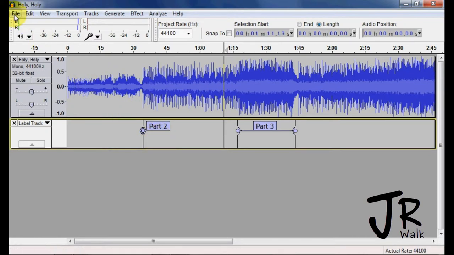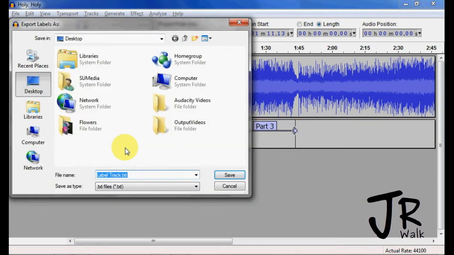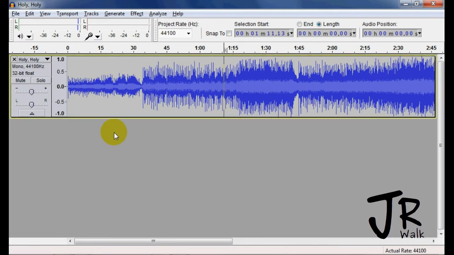Now you can take these labels and you can export them. So I go to File, Export Labels, and it will say Label Track, and you can name it however you want to. So I hit Save.